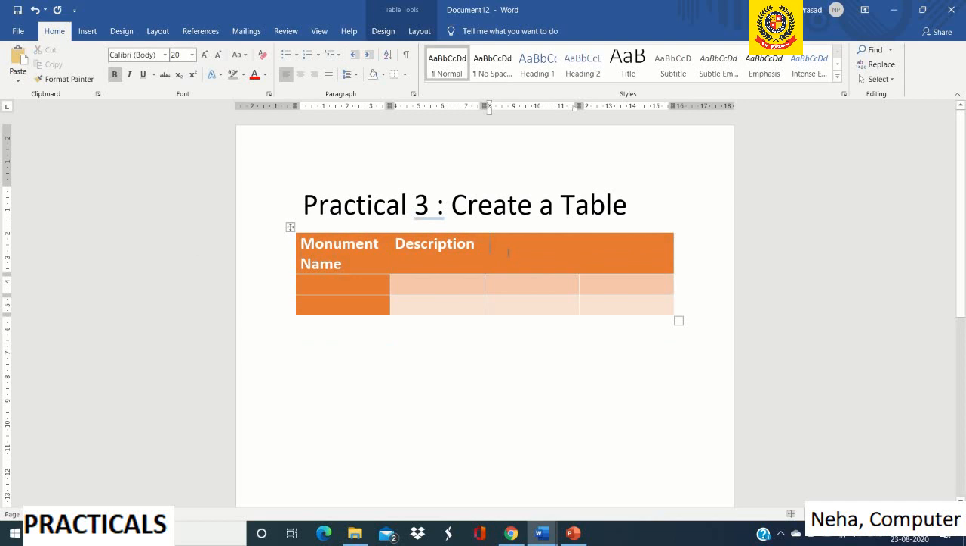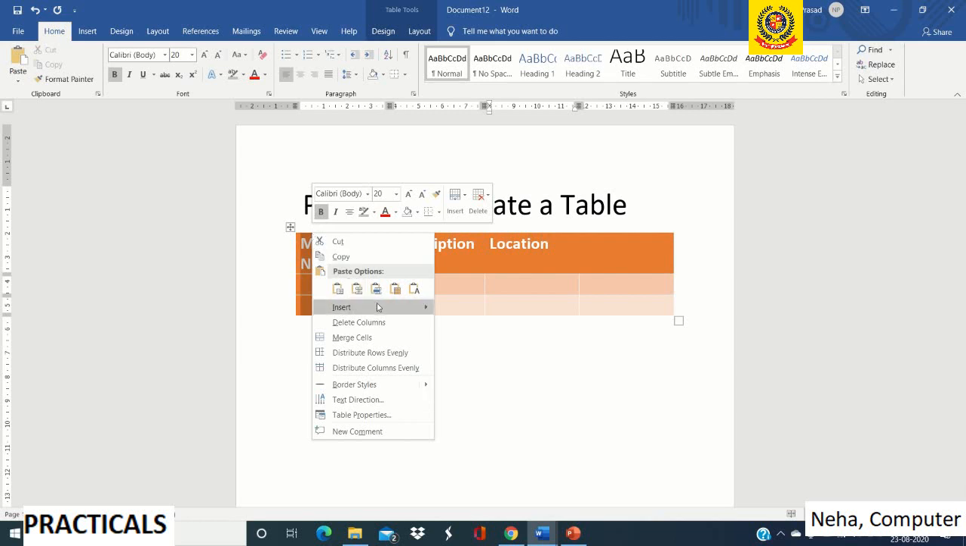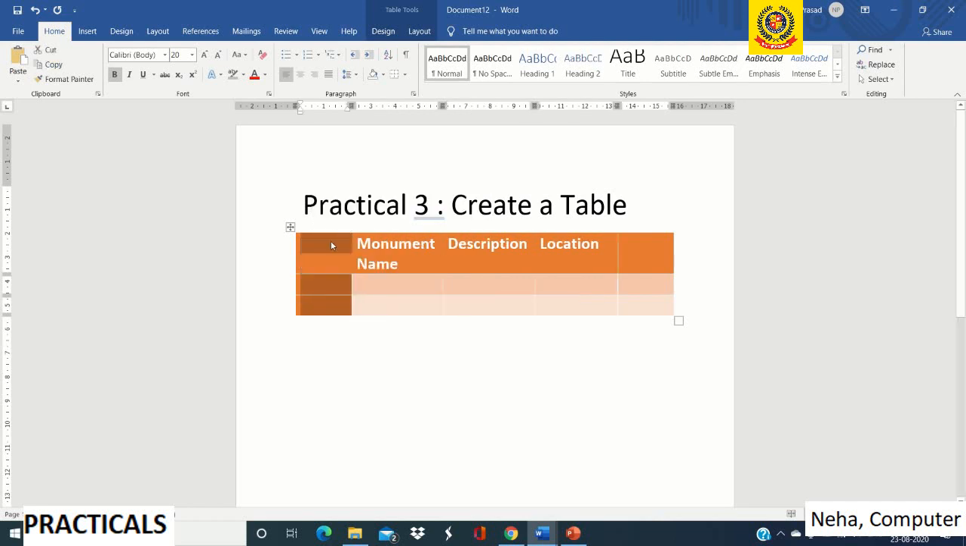And next we can give the location of that area. And if we want to add one more field, like if I want to give the serial number, I will just select here, right click, and then I want to insert a column to the left. So I'll just click here. I have seen that one more column has been inserted, and I'll write serial number here. I can put here 1, and I can put here 2. So I can start filling this.